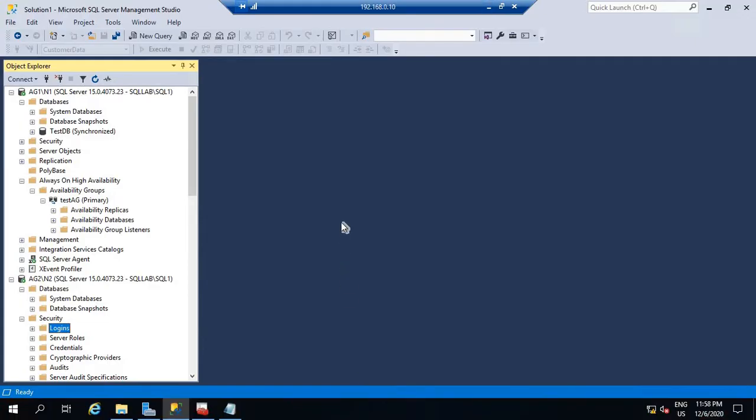Hello friend, today we are discussing database encryption. How to enable encryption on a database, and after that we will see how to enable column level encryption on a database.